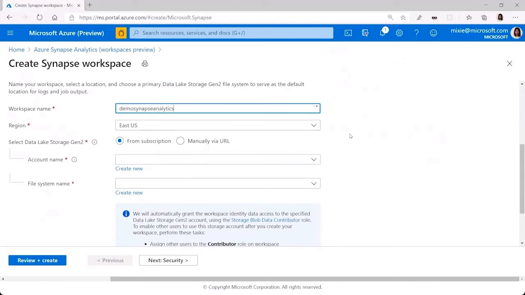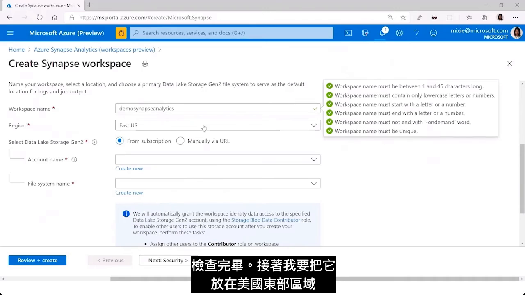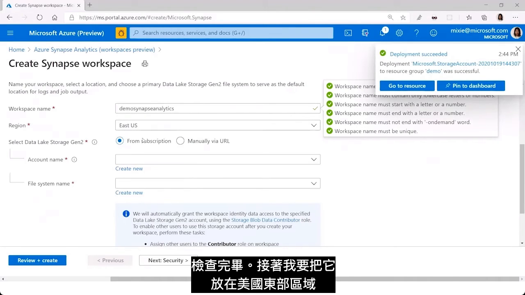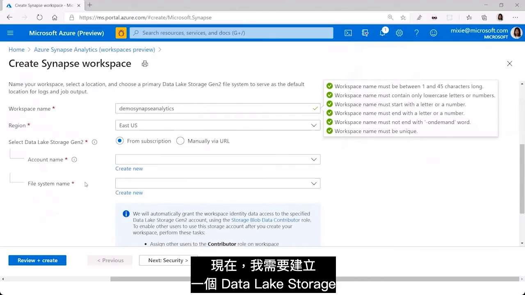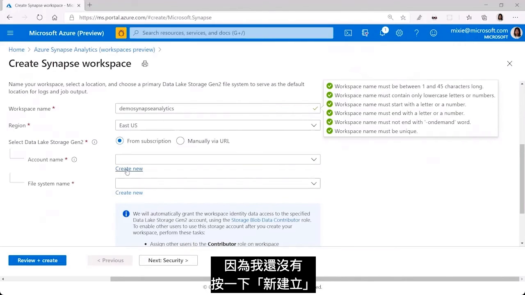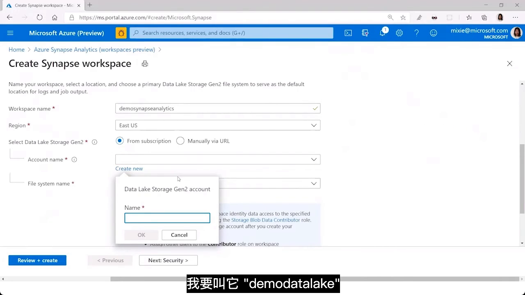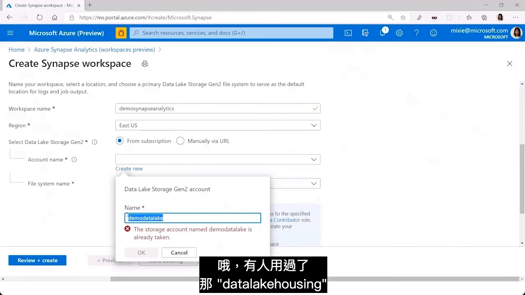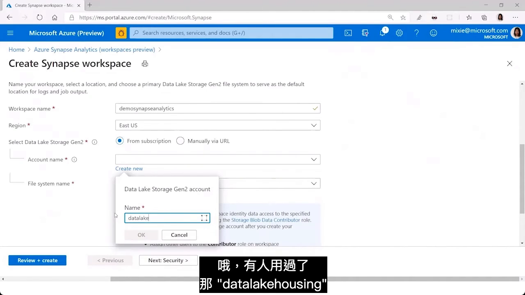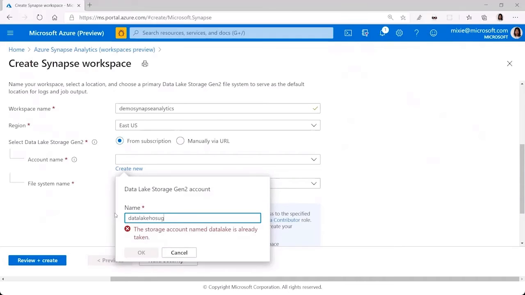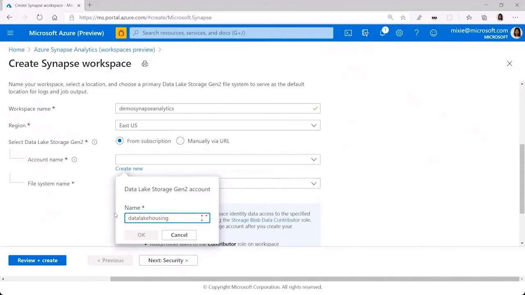That checks out. I'm going to put it into the same region again, and now I need to create a data lake storage because I don't have one. So I'm going to go create new. I'm going to call this Demo Data Lake. Oh, someone's taken that. So Data Lake Housing. There we go.